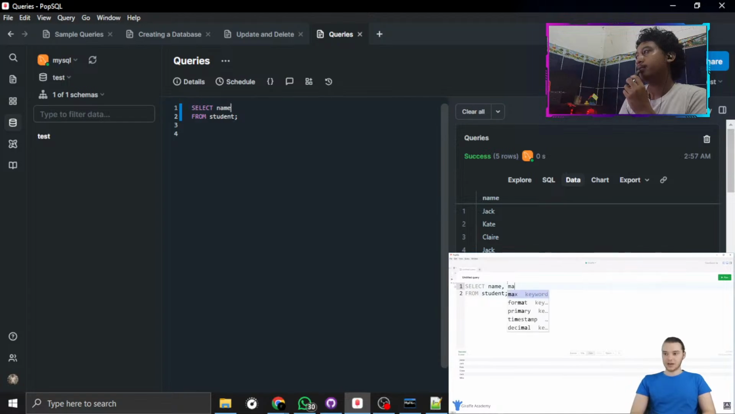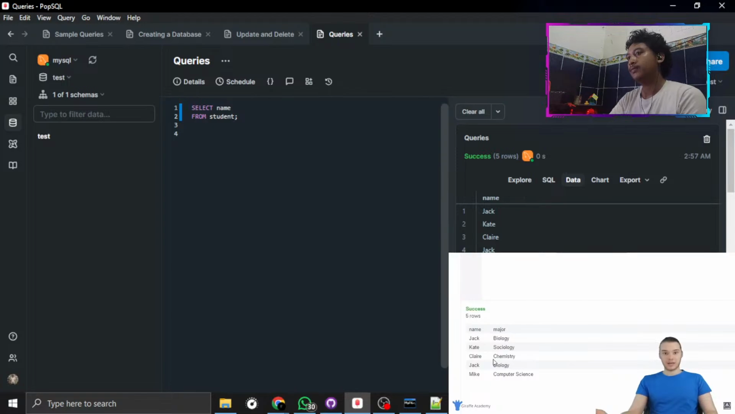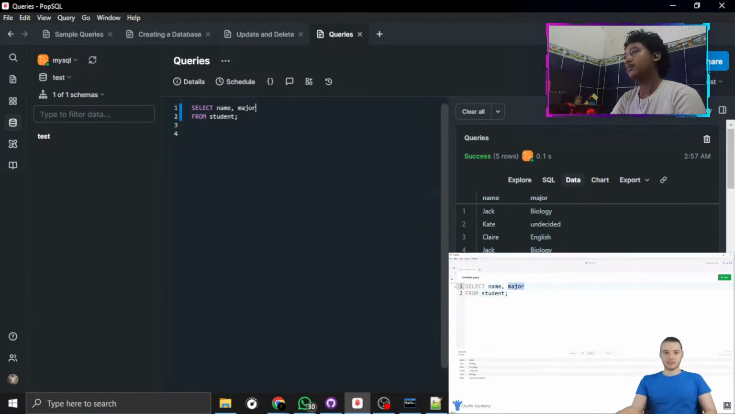I could also include something else. So I could say name, major from student, and then down here, when I run this query, you'll see we're getting the students' names and the majors, but we're not getting the student's ID. So we're able to specify which specific columns we want to get back.